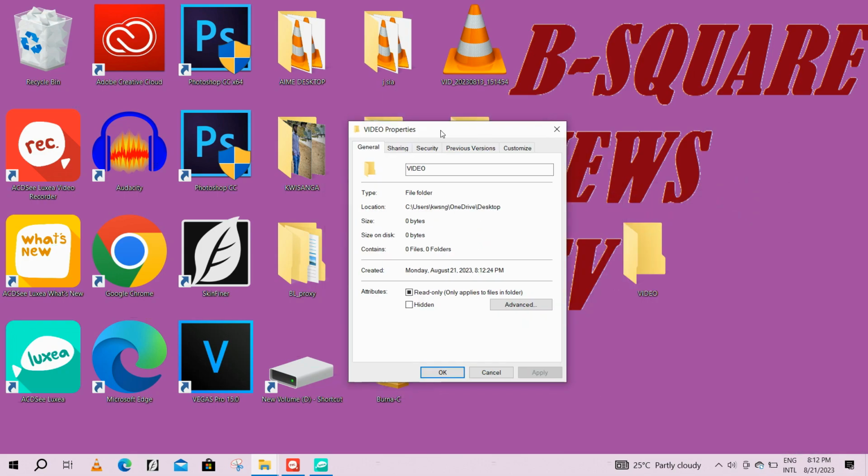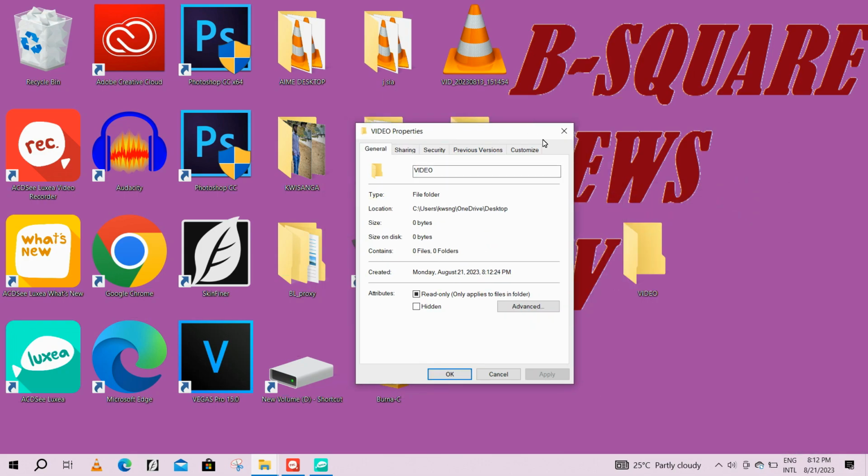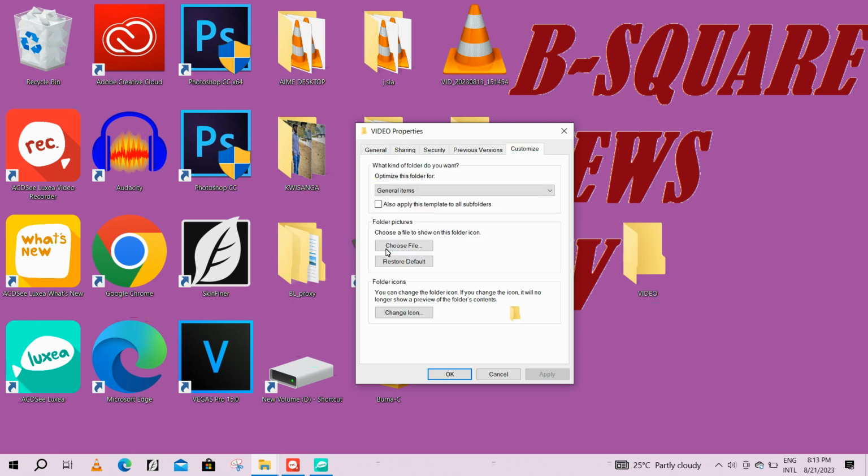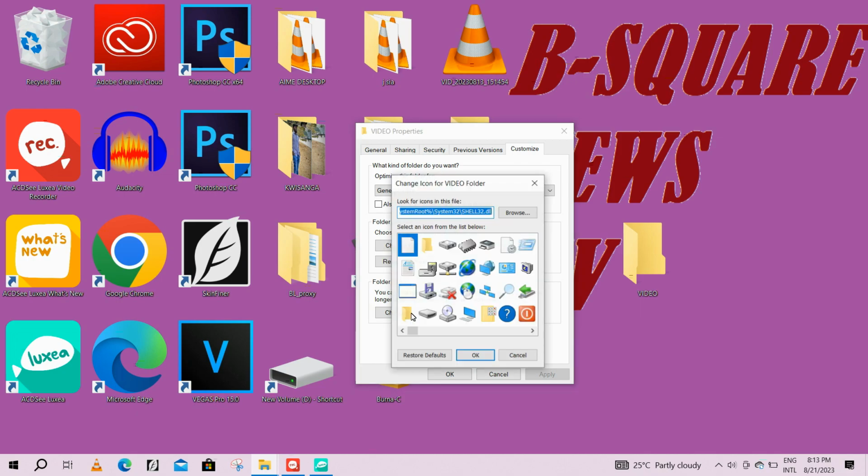On properties, as you see here, they're telling us that there is general, sharing, security, previous, and customize. Then you come here on customize. As you see, they're telling you that you can change the folder icon, or if you change the icon, it will no longer show a preview of the folder's content. Then click here on change icon.